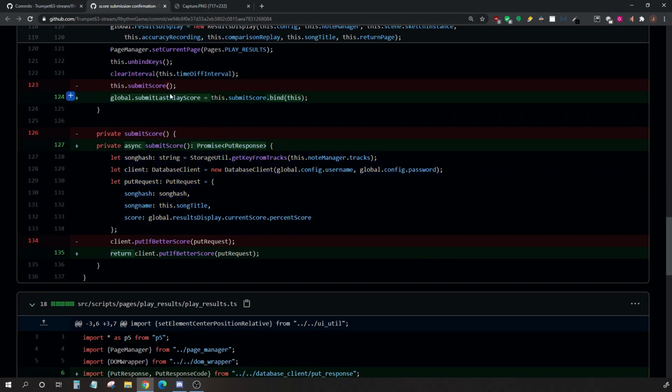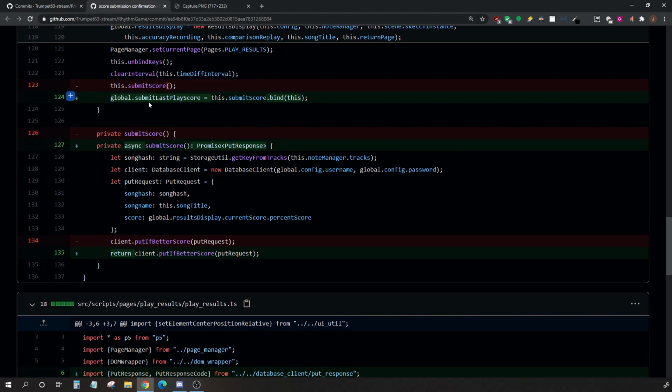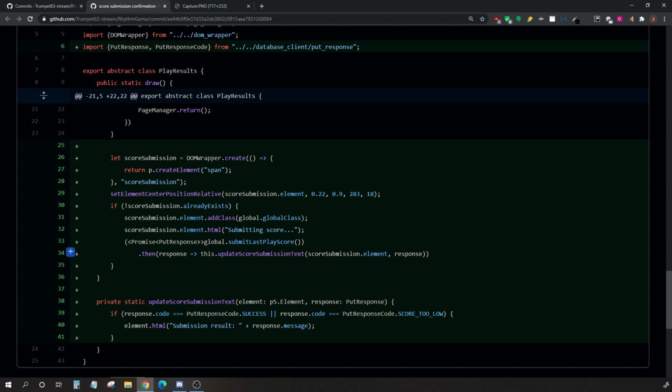What happens is I save a global variable, or a, what do you call this? Not a parameter, but a something on this global variable, which I cleverly called global. Global.submit last place score is this.submit score, and then you have to bind the this keyword, which is a little bit tricky, but I've gotten used to it by now. So that basically saves a reference to this function so that I can call this code from another context, and that context is, of course, this results screen.